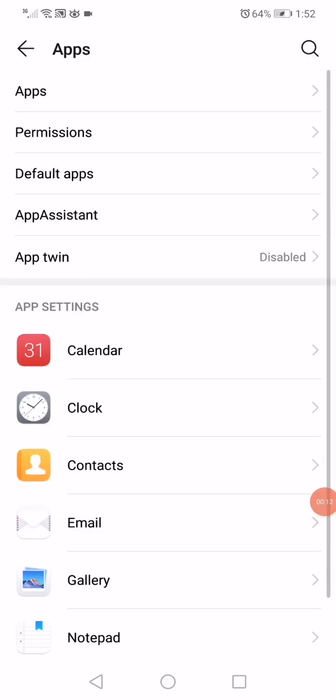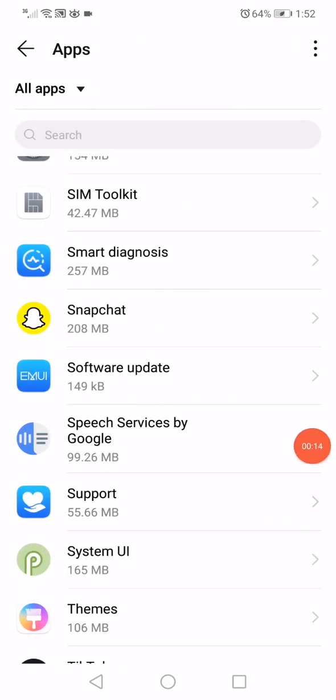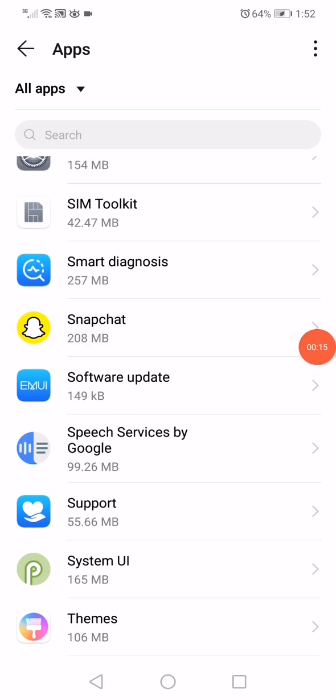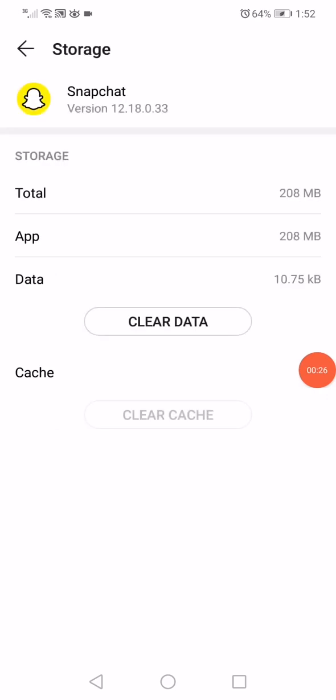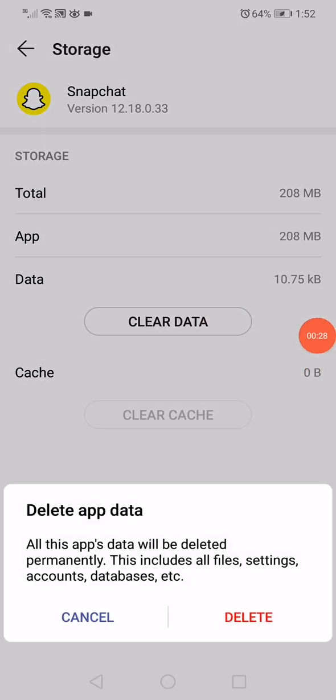When you open the apps manager on this page, you will find all the apps that you have on your phone. Search for Snapchat and click on it like this, and then click here on this option and go down into the storage or the internal storage. Click on clear data and click here down on delete.